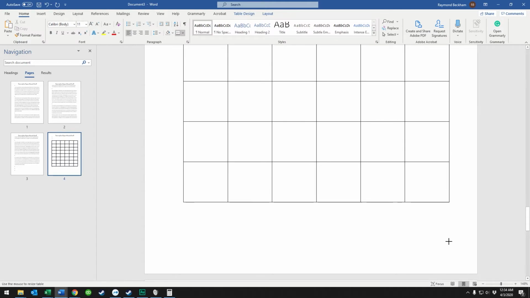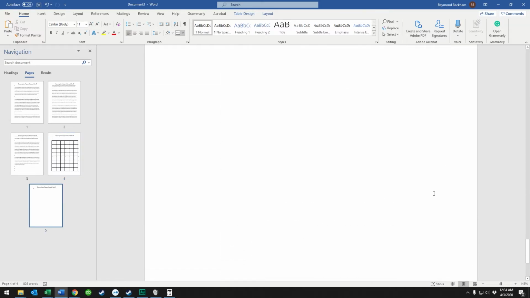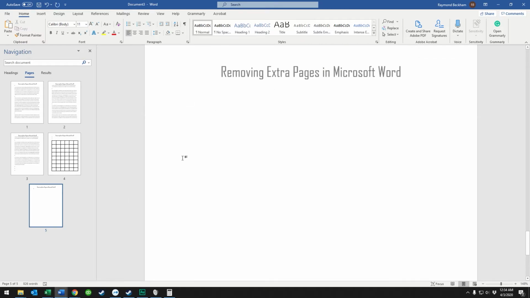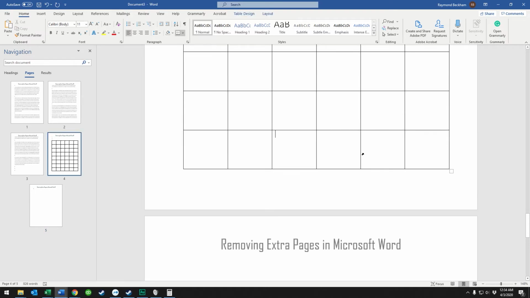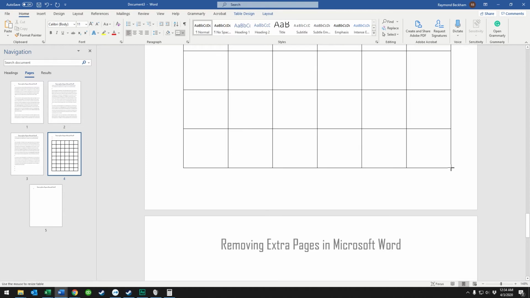Now some people, when they create a table, even though there's nothing here, you hit backspace, there's nothing. You click here, you can't delete the page. It's kind of a glitch in my opinion, but it's because this table is too close to the margin and it's pushing an extra page onto the scene.